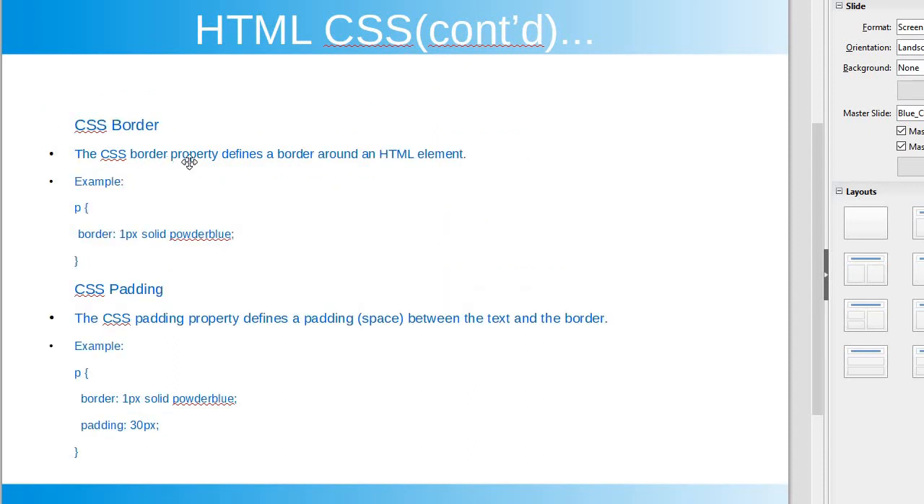And CSS border. CSS border property defines a border around an HTML element. Example, for the para, if you want to have a thin border, then you can specify border colon 1 pixel, and you can also specify the color for that border. CSS padding. The CSS padding property defines a padding, means a space between the text and the border. Example, for the P border 1 px solid powder blue, padding 30 pixel.